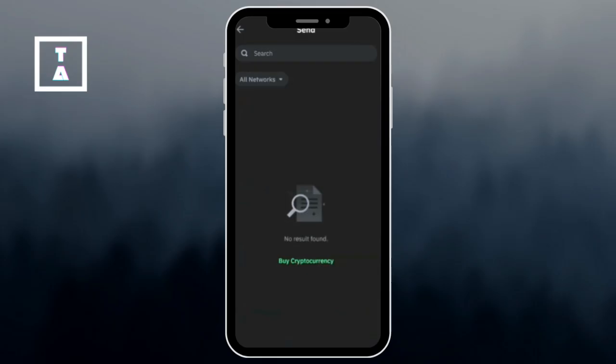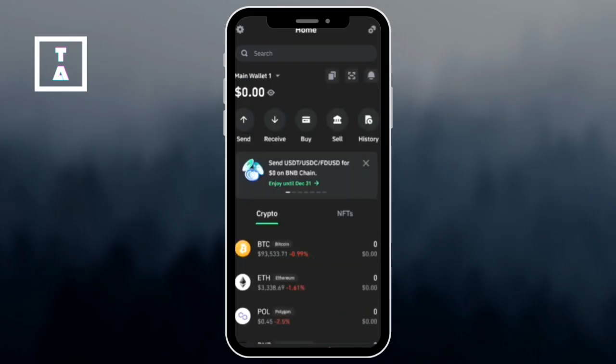Then go to the withdraw section, enter your details, and confirm the transactions. Don't forget to double check the wallet address before sending crypto to avoid losing funds.